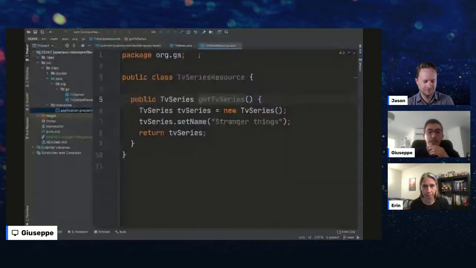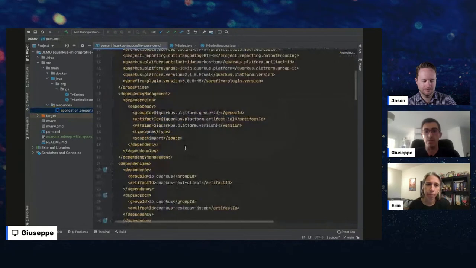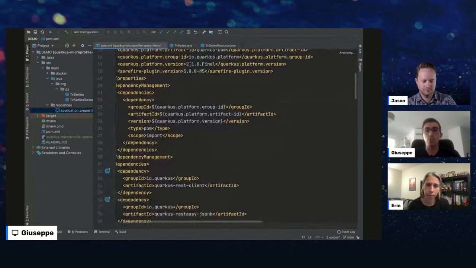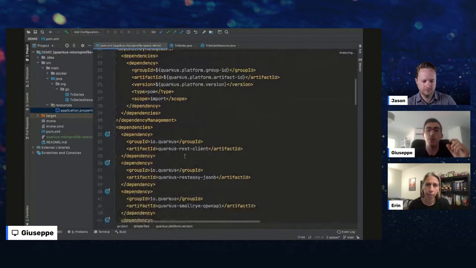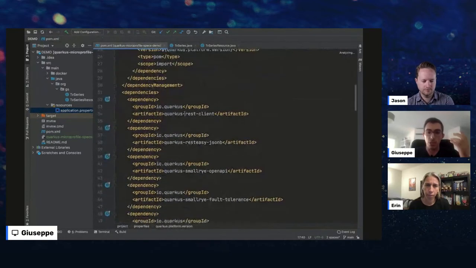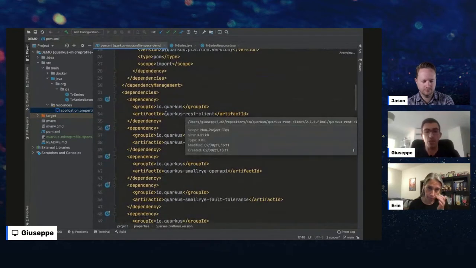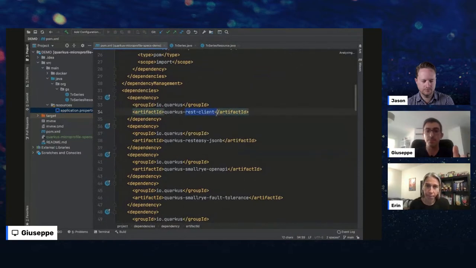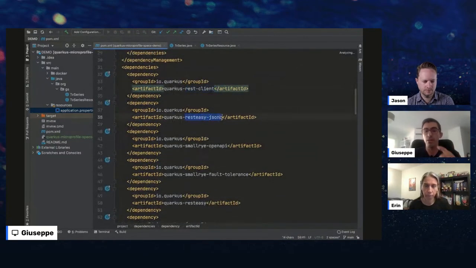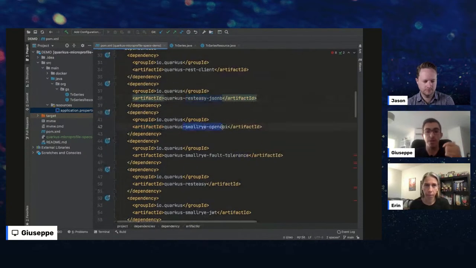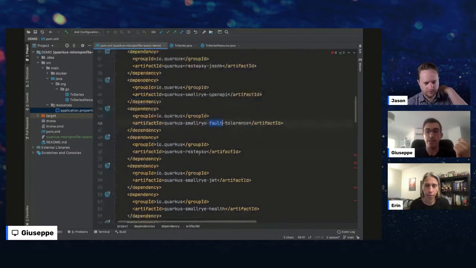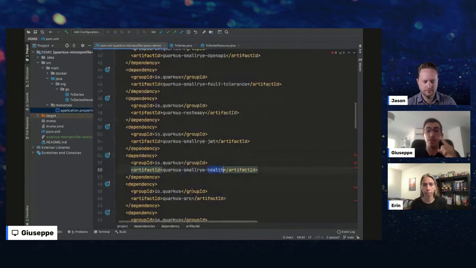I already created a bootstrap of a Quarkus project, and here inside the POM XML, as you can see, I'm using Quarkus 2.1.Final. I already imported all the dependencies of the Quarkus extensions that implement the MicroProfile specification. You can see here the REST client, RESTEasy JSON-B that implements the JSON-B and JSON-P specifications, SmallRye OpenAPI, fault tolerance, RESTEasy, SmallRye JWT, health, and ArC.